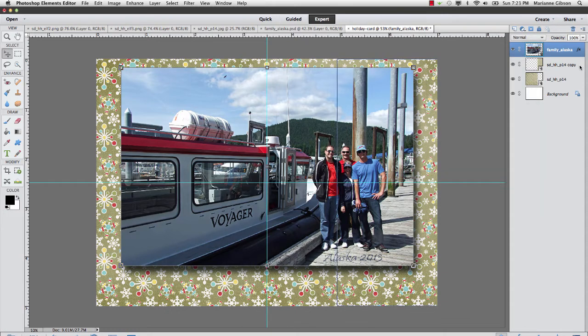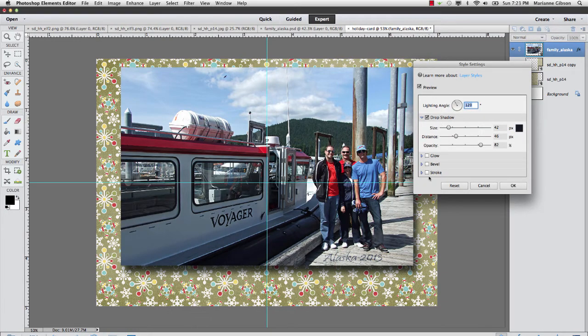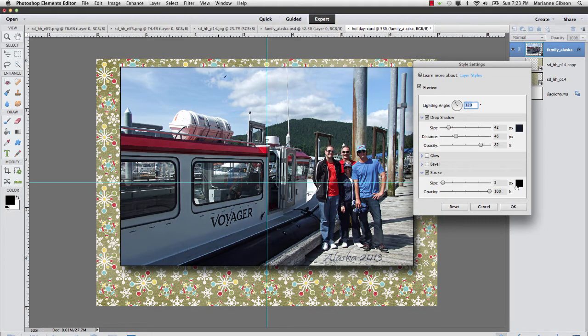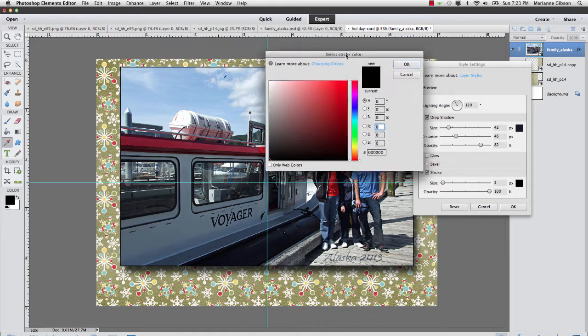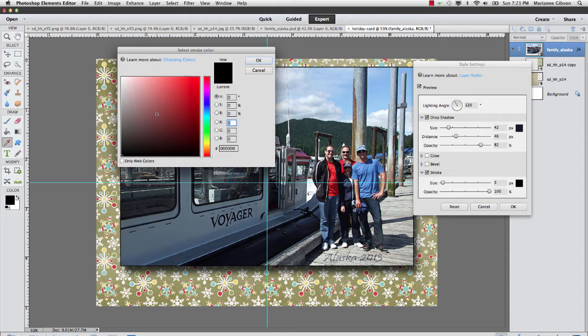I'm going to click on my FX symbol one more time. And I'm going to put a stroke on my photograph. So I'm just going to click on stroke. And it puts a black stroke on it by default. Black is what's always set in the swatches. I'm going to double click on it. I'm just going to move this over to the side. And if I drag my mouse all the way up into the top left corner, that will give me a pure white, pure red. So I'm just dragging my mouse into that corner. I'm going to say okay.